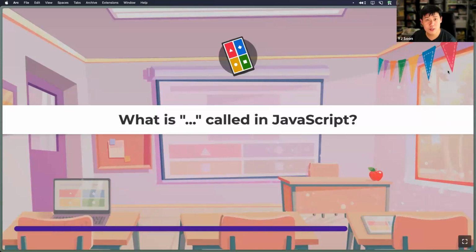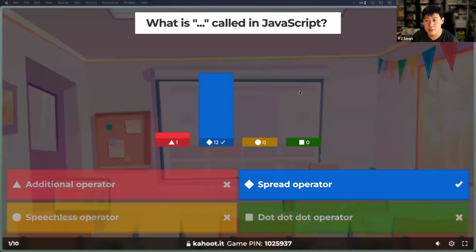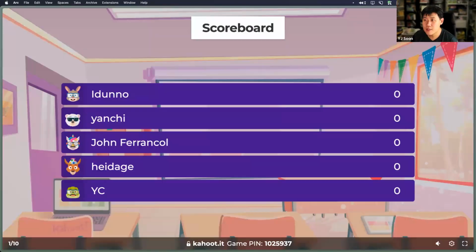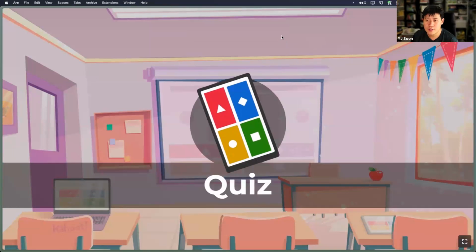What is ... called in JavaScript? Is it the additional operator, the spread operator, the speechless operator, or the ... operator? It's called the spread operator. Okay, that's great. It takes your something and then spreads out the stuff inside another array or another object.